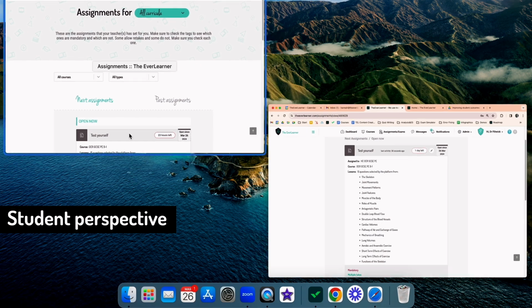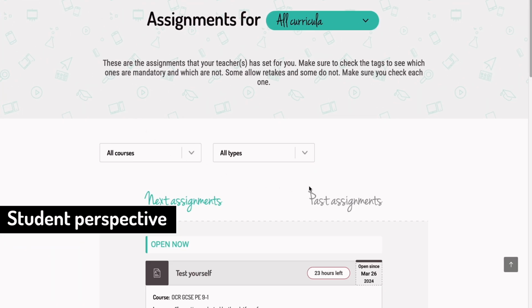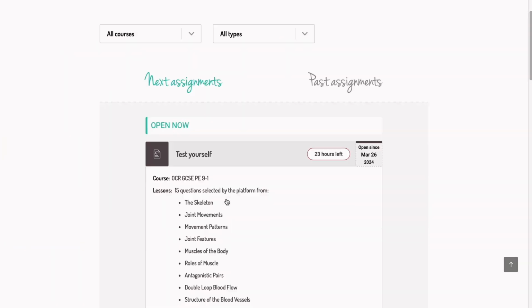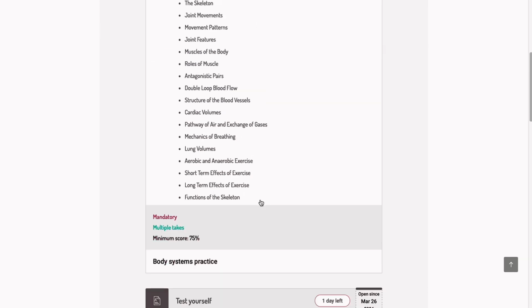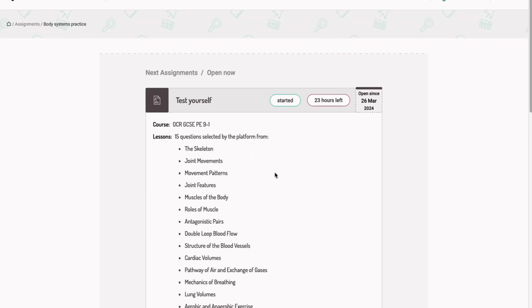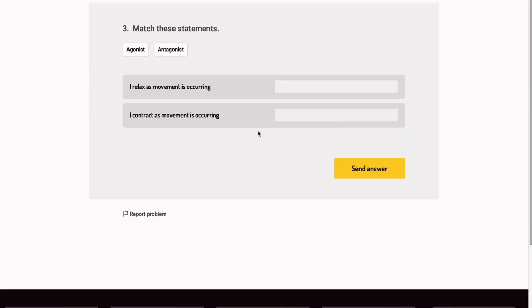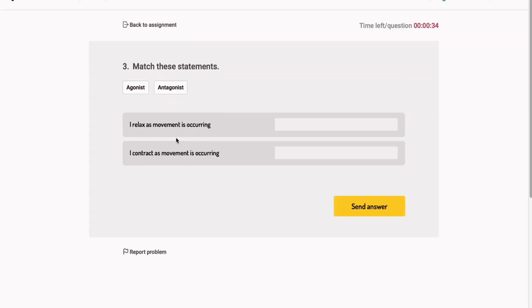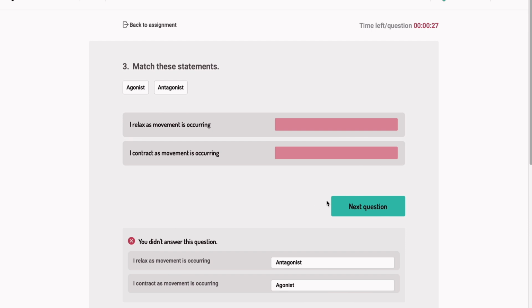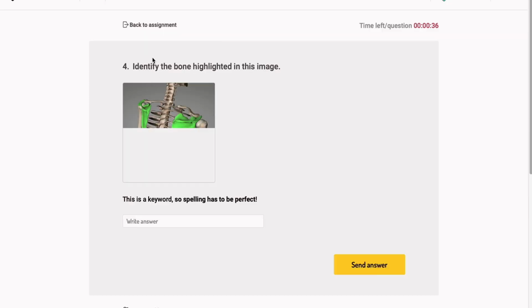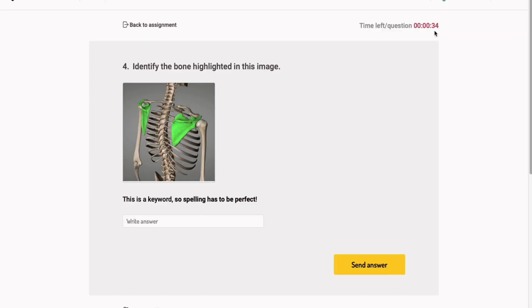If we show it from the student's perspective, so their next assignment, it's popped up just here. They're going to click on that and then click so that they can do it, and then the questions come up. So then they just have to match the answers, the time is ticking down, and then they move on to the next question. So they go from there. You can see this question, the time is already ticking down, and they go on and so on.